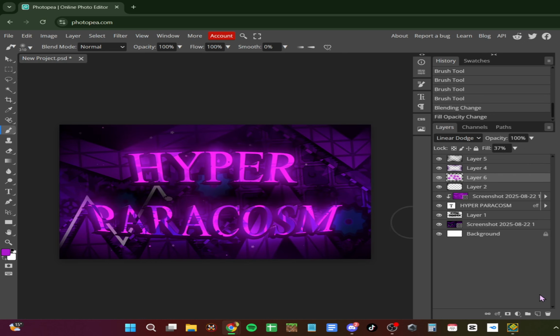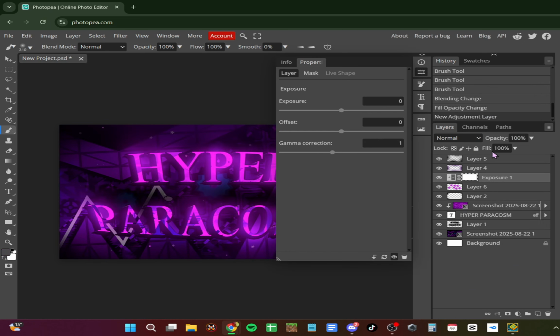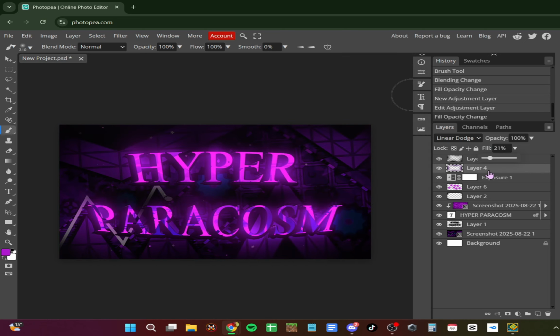And now for the last step, go here. Go to exposure. I just kind of make this go up by 1. Tone this down to like either 0.6, around 6 to 8. Then you can kind of modify it to what you like yourself.